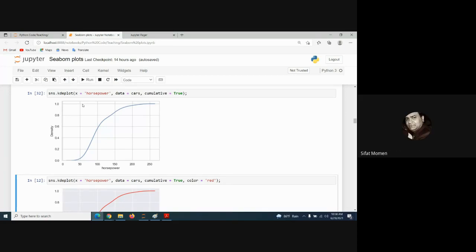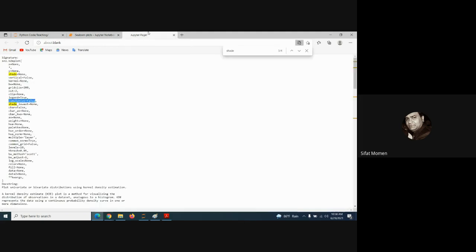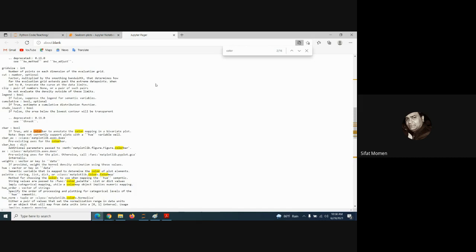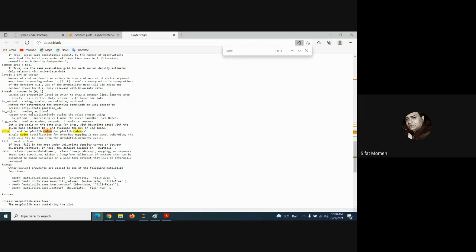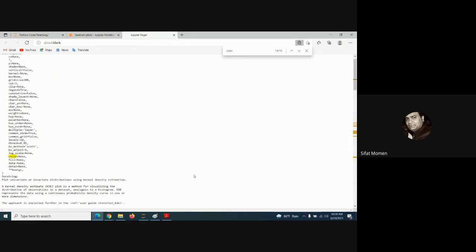Okay, now let's look into a different kind of aesthetics. Another thing we have is something called color. There's a parameter called color, so we can change the color. Here is the color variable. Matplotlib color shows how many kinds of colors we can use. So we can change the color, and if we want to play with the colors as well, we can do that.